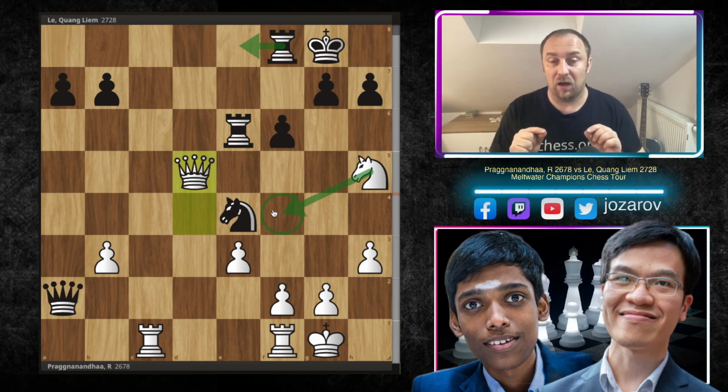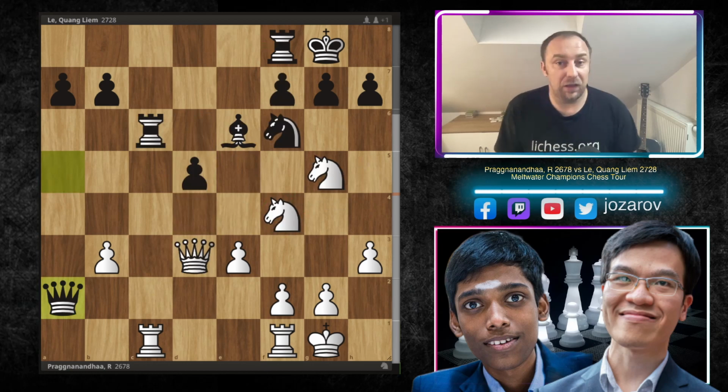So you see how great calculations are here by Praggnanandhaa. He calculated this really in a fast way. Really wild stuff how he sensed that actually he could leave his pawn on a2 unprotected. So really great tactical play.